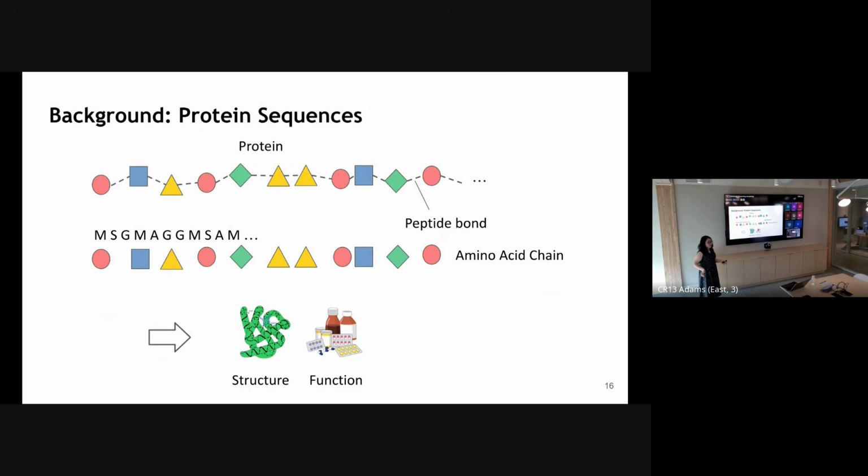So I'll first introduce some background about protein sequences. Proteins are chains of amino acids. Each amino acid is one of the basic 25 amino acids, so we can represent each amino acid as a token in a sequence.